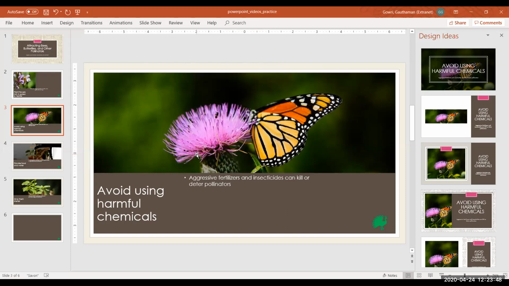Now this particular theme will be available to all your presentations that you do on this particular system. Okay, it will be saved in your system. So you can use this theme for any presentation that you have, even the ones that you have previously used. Even for that, you can apply the same theme.